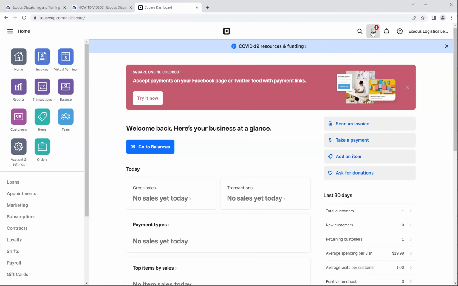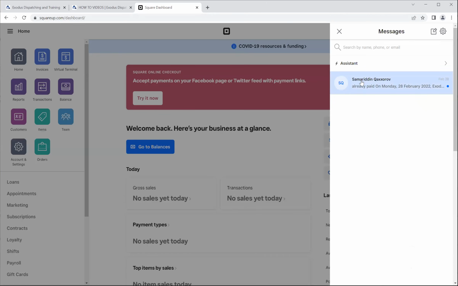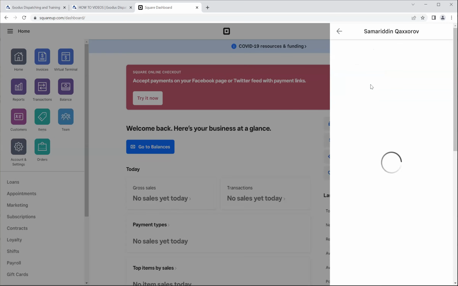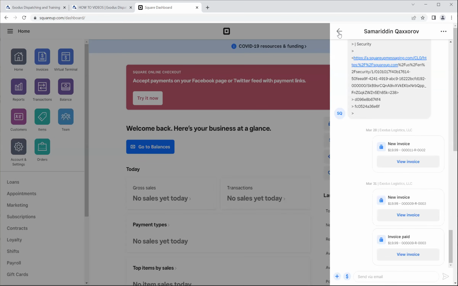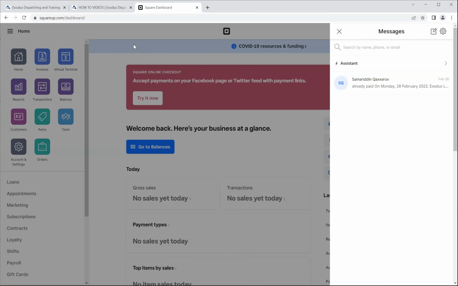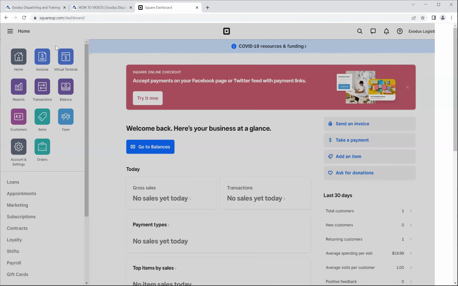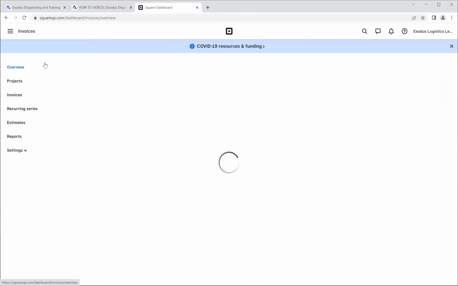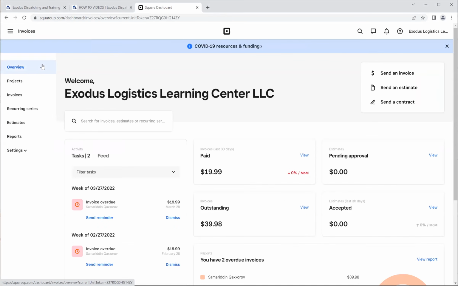So when you first log into Square, you will come across a dashboard, okay? The dashboard is over to the left. If you notice, there's plenty of features and options here. The one we want to select is invoices. So if you're using Square, you have invoices, right?